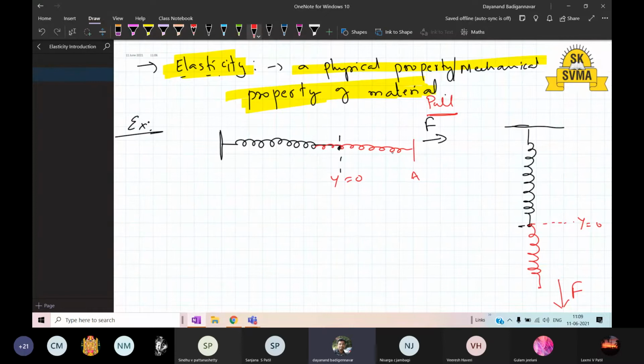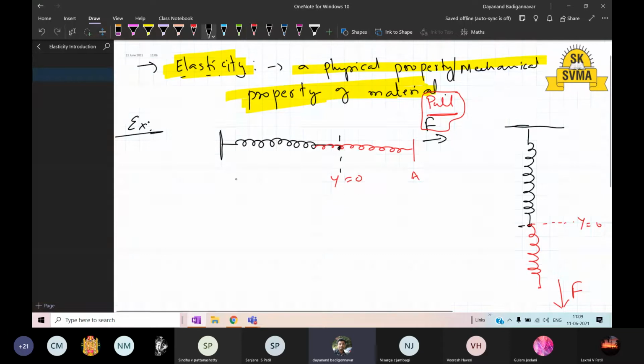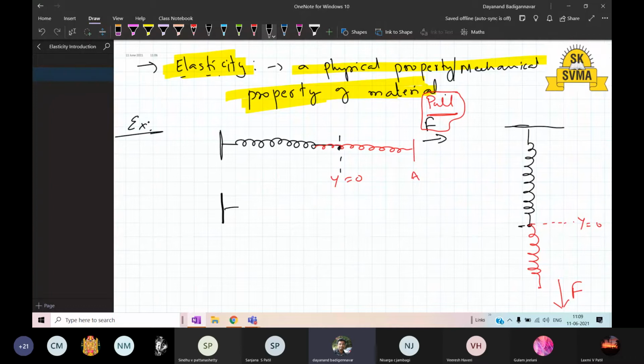If you remove the force, whatever you have applied, the spring goes back to its original state. You have felt it like this. Once you pull, there is a change in the length. If you remove the force, if I make the force equal to 0, it comes back to its original state.